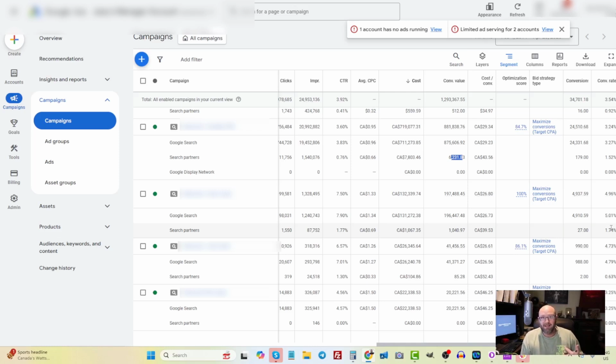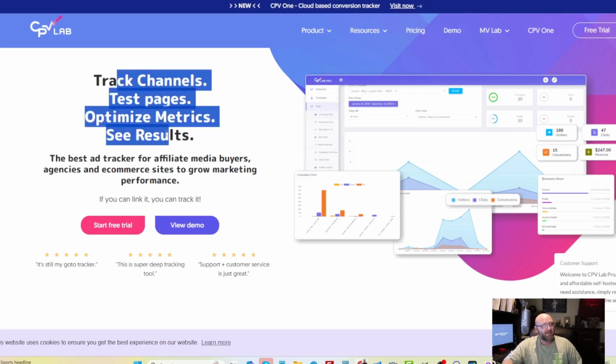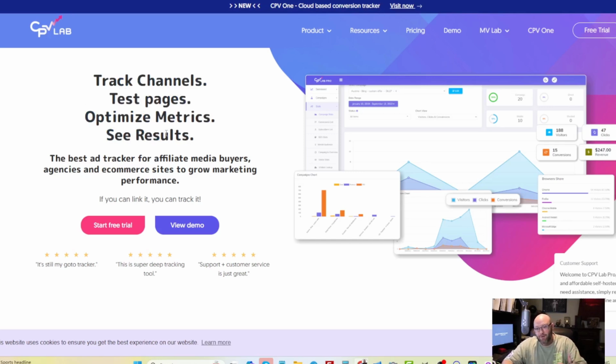They get lazy, they try and direct link, and they try and use UTM tags, but you really do need a third tracker. The tool I use is CPVLab Pro. You can actually use the link down in the description there for CPVLab Pro, and you can try it out. This is integrated with Google Search Ads to send in the conversions, the conversion value, all of this stuff. It's an easy setup once you know how to do it, obviously.